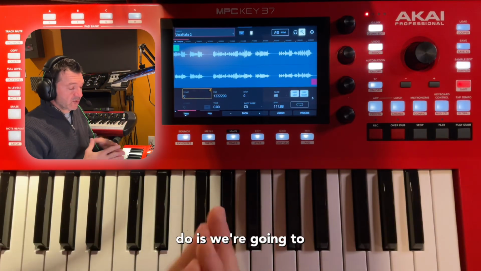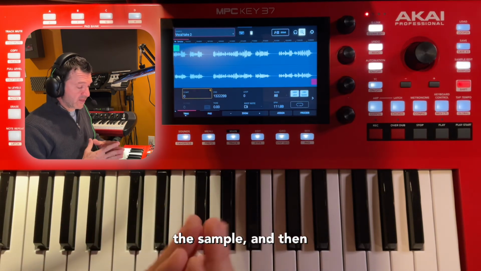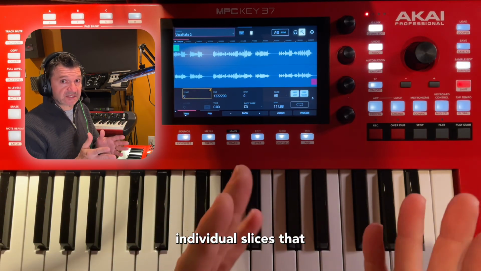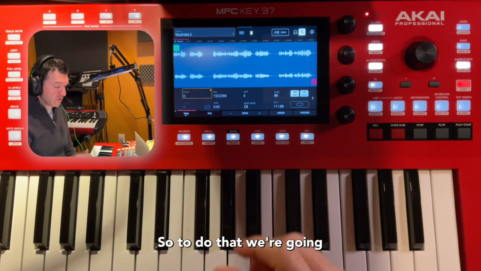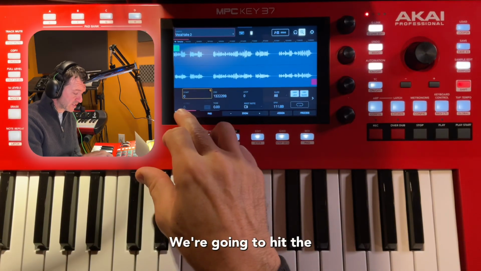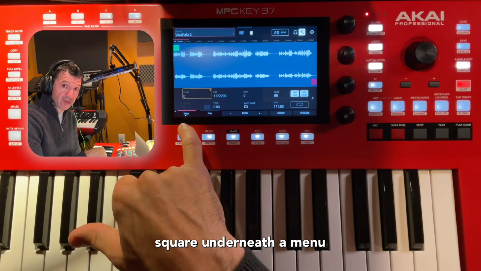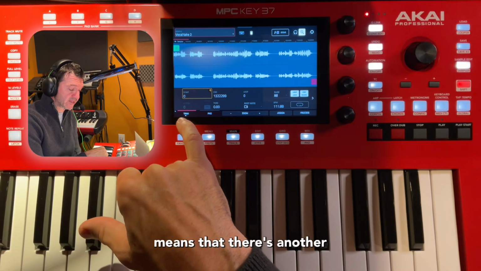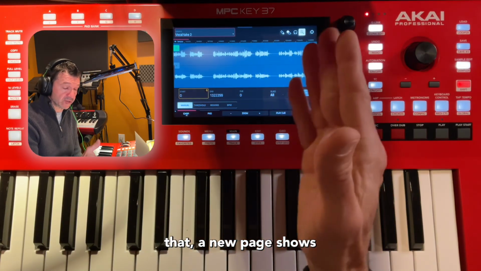So what we're going to do is we're going to go ahead and chop up the sample, and then we're going to have these individual slices that we're going to automatically assign to a new drum track. So to do that, we're going to go from the trim page. We're going to hit the trim button here. When you see a little square underneath a menu item like this, that means that there's another layer. So if you were to hit that, a new page shows up.